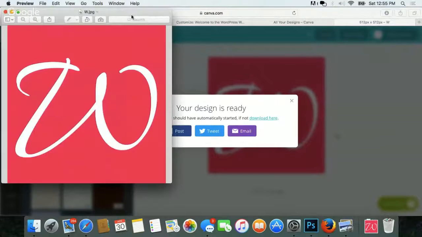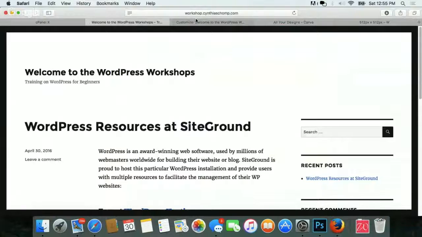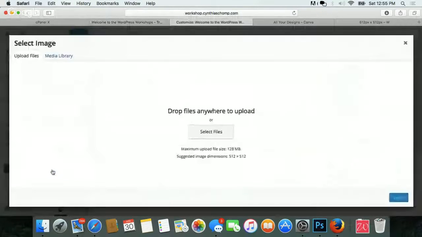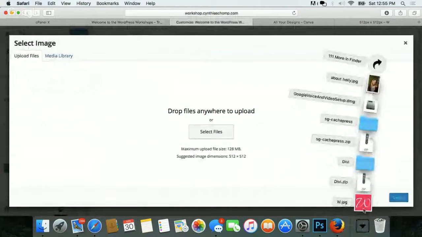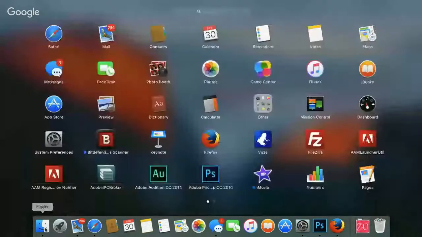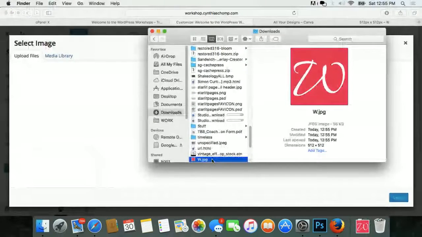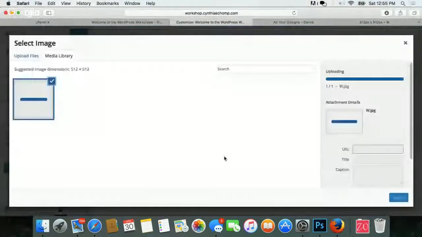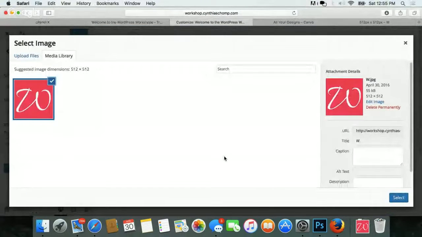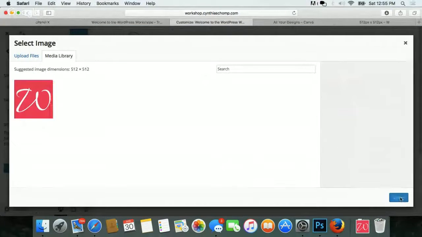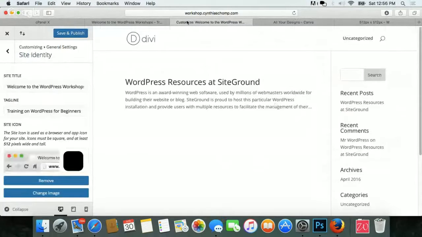And let's go back to our, oh, I think what was that? Site identity, select image. We are going to downloads and look for that w.jpg. And click and drag it right in. Or hit that browse button and navigate to it and upload it. Select. Now a site icon comes up here and the W will be right there.